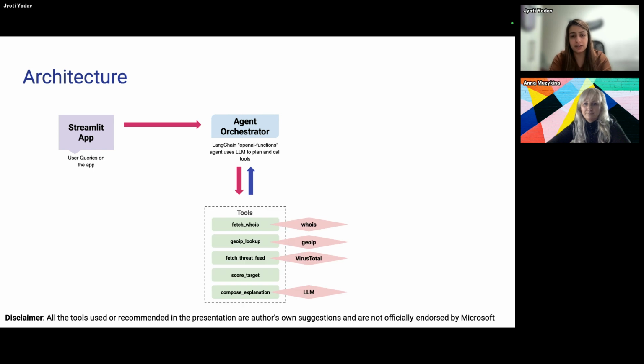Now, the orchestrator agent tries to see if the user is asking about a particular domain or IP address, and what tools are at its disposal that it can use. As of now, for demo purposes, it has Whois, which is one of the data sources that provides information about an IP address and domain. GeoIP lookup provides geographical information corresponding to a particular IP address. Threat feeds come from VirusTotal, and provide how many malicious hits are observed on that particular domain.